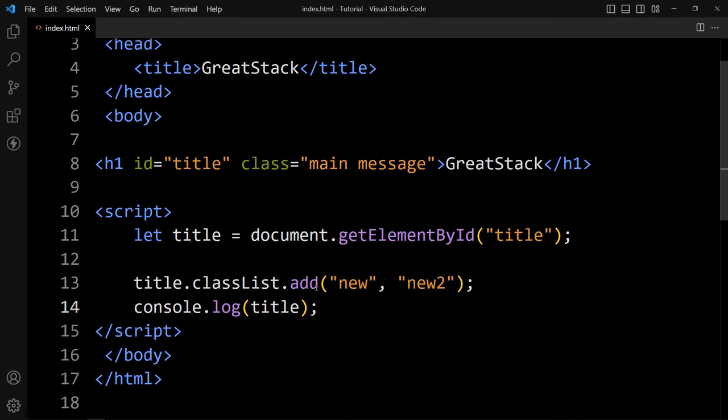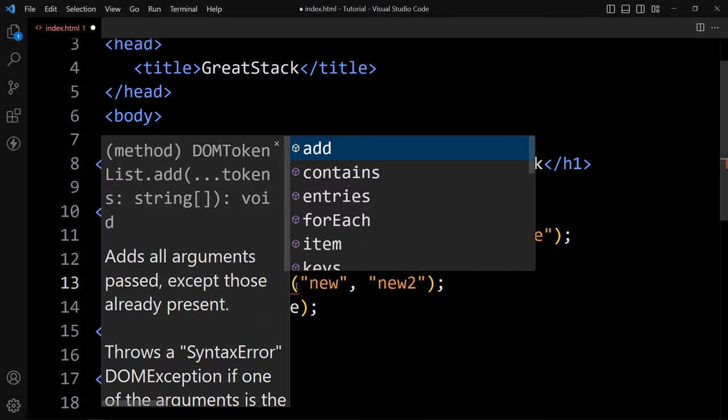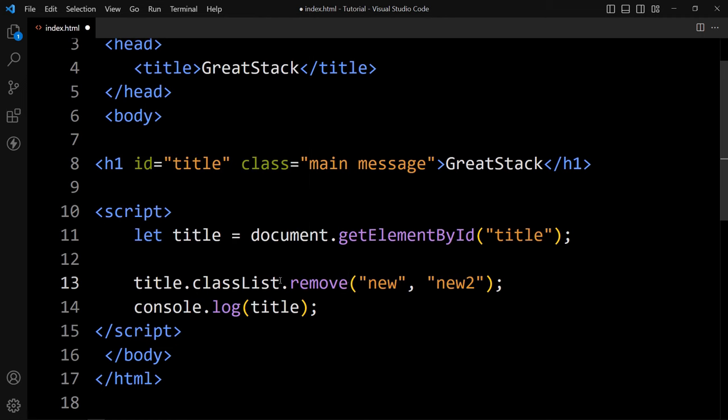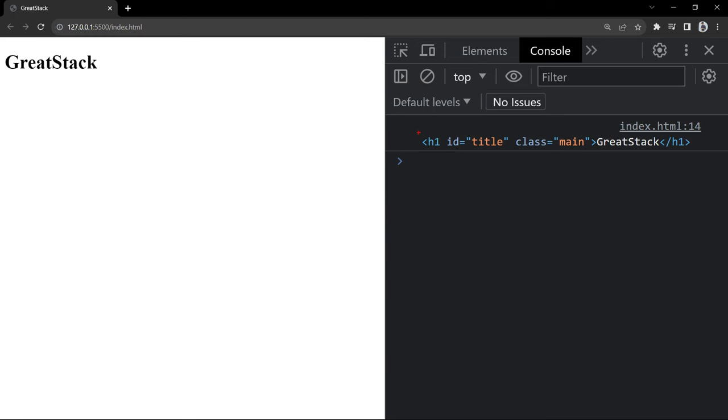Now we can use this class list to remove any class. So instead of this add, just type remove. classList.remove. And what will we remove? We already have main and message. So let's remove this message. Write it here in quotes and come back to the web page. Here you can see in this element, we only have one class, which is main.